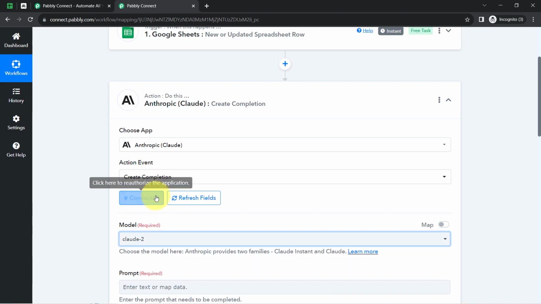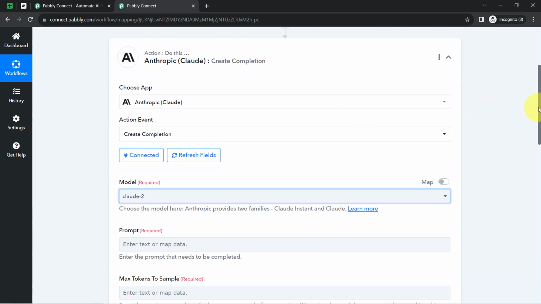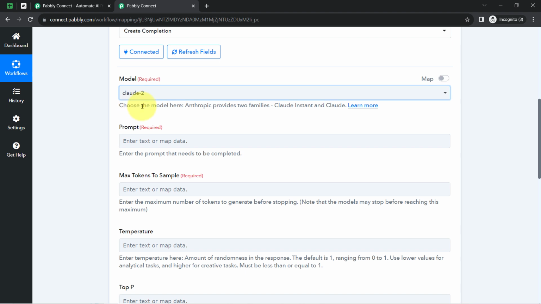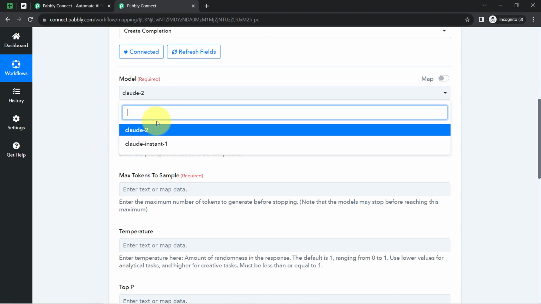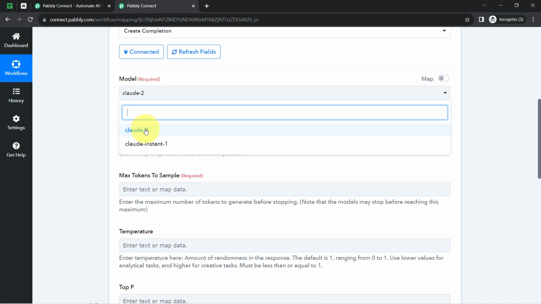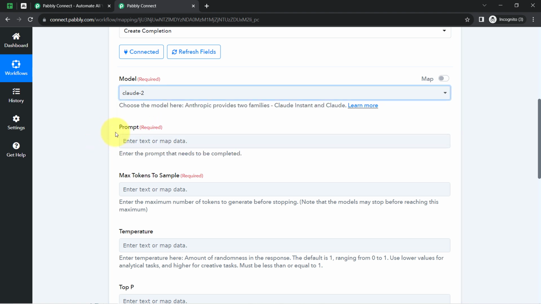Okay, so clicking here, clicking on save, and in this way my Anthropic account will be immediately connected with Pabbly Connect. So here you can notice it is connected, and firstly it is asking to select the model. Here we have two models, so I will select this Claude 2 model to generate the email content. Now it is asking for the prompt, basically an instruction that your Anthropic application can perform.